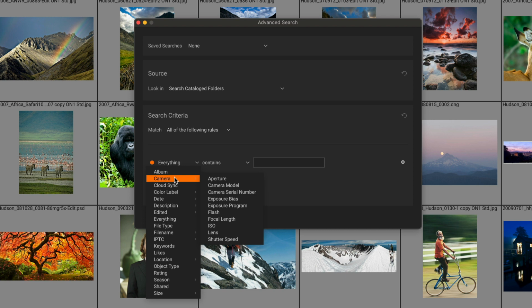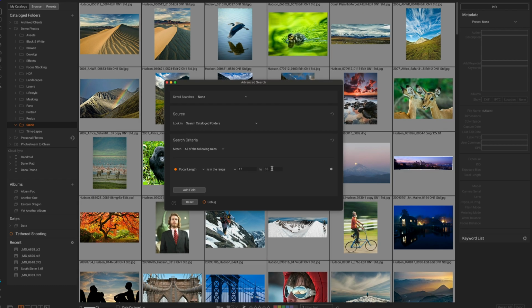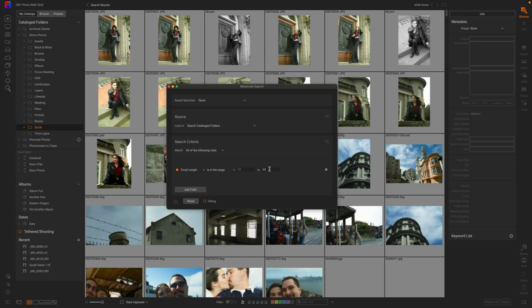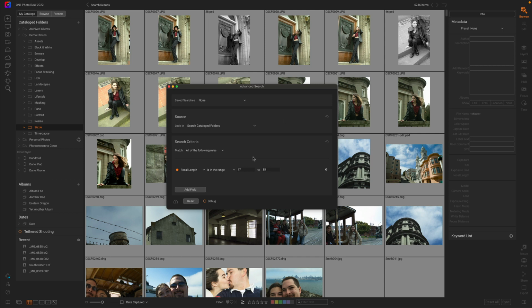The other thing you can do is when you pick one of those fields, you have a lot more control over how it actually searches. So let's say I'm going to go to camera and I want to look at focal length. Now it used to be that focal length was just a single number. It is, but now you can say is greater than or less than or is even within a range. So I can say I want to find everything that I shot in the range of, let's say, 17 to 35. Now you notice it searches instantly. It went out and it found 6,000 photos in my database that I shot between those different focal lengths. That's how fast it is.